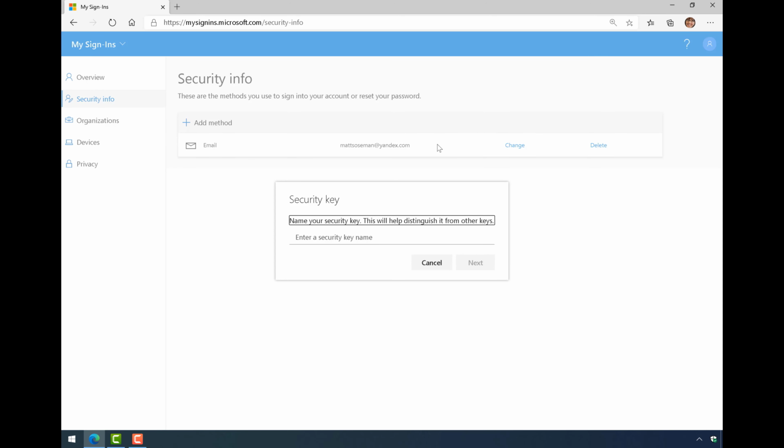So we'll give it a few moments here to process. Now I'm going to enter a name. So we're just going to call this Megan's key. Megan is my test user because she may have multiple keys. And we'll click next and then we'll finish the process. And just a moment here, it'll show up as another authentication method on the security info screen.